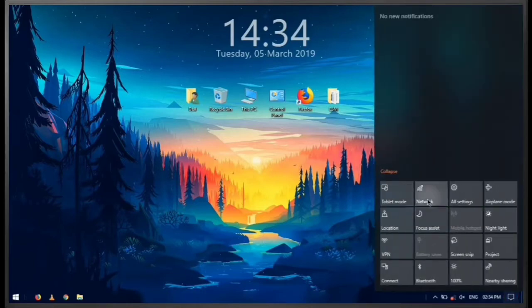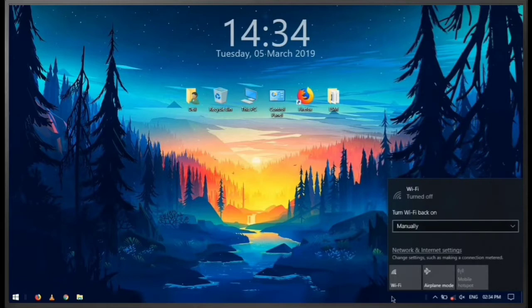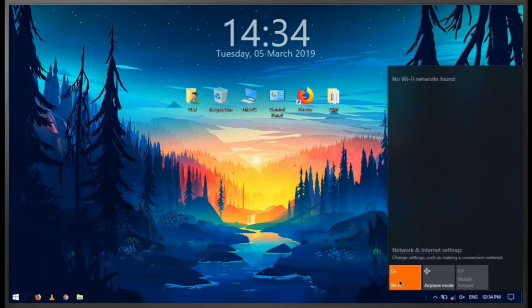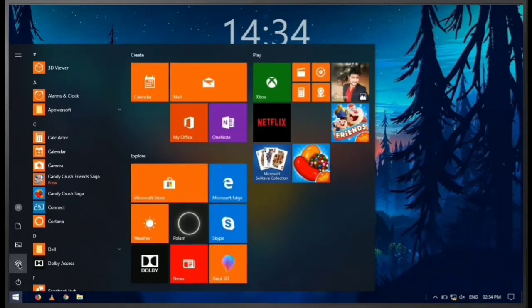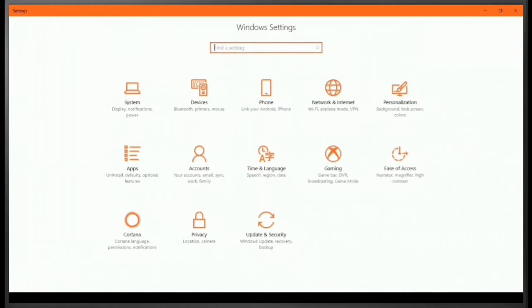The next thing I need to do is to switch on the Wi-Fi. After switching the Wi-Fi on, move to Start again. Click on Start, click on Settings, click on System.